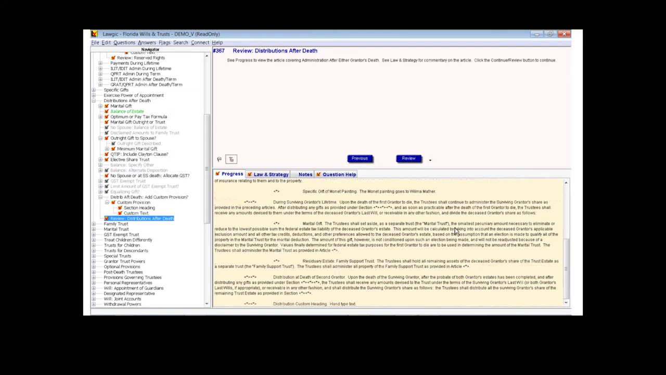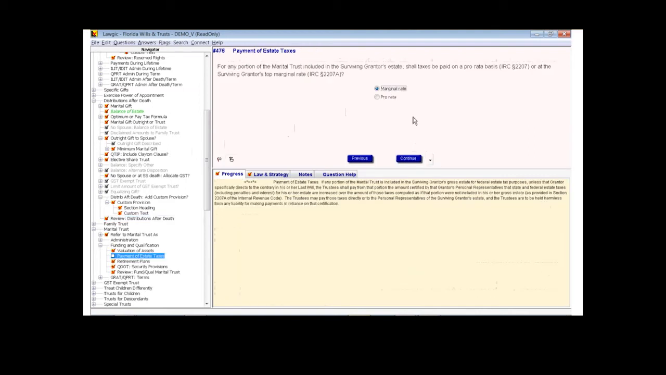By clicking the review, you then come again to the review screen for the distributions after death, and then can see the change that was made to the language based on the change that you made back here. At this point, you would want to change back to the Continue mode to continue moving forward through the questions that are relevant in order for you to complete your current document. At this juncture, we're happy with what we have in the Distributions After Death section. Let's go ahead and click Continue.